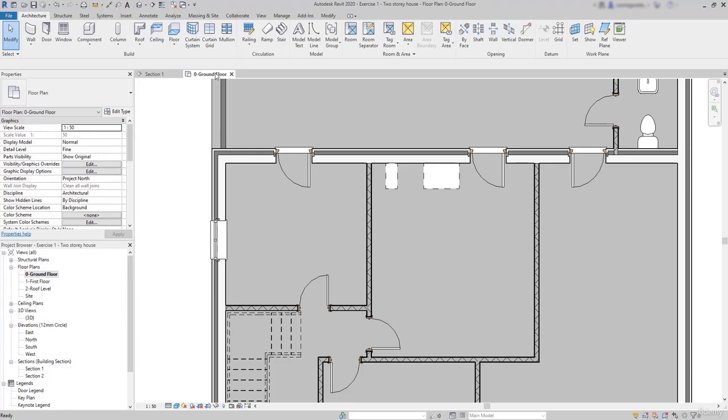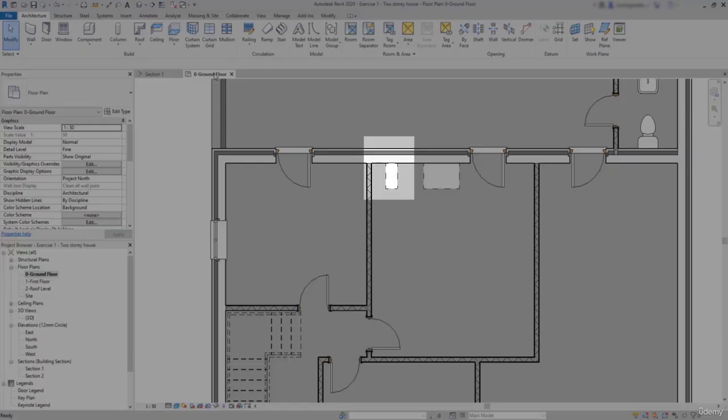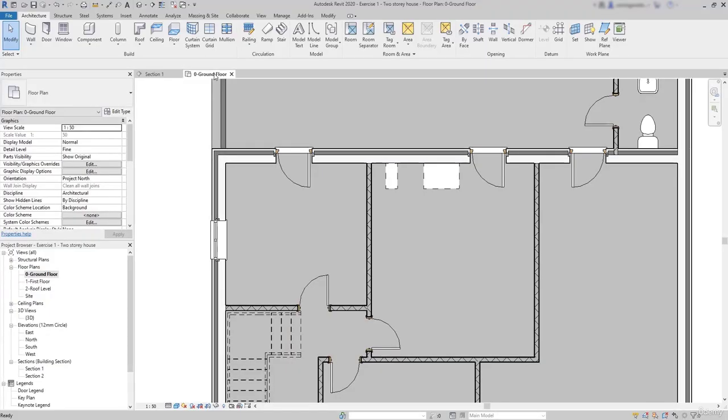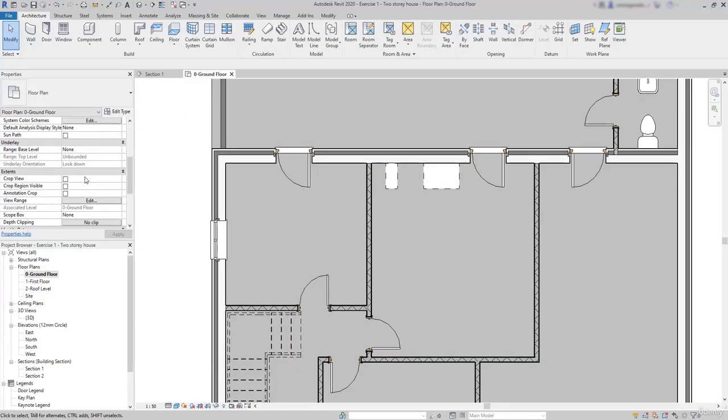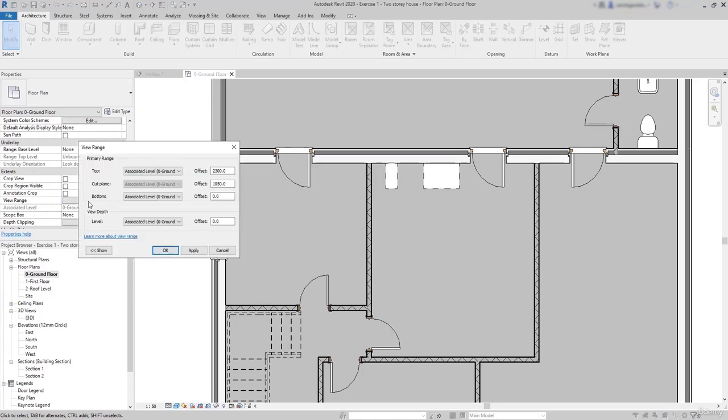When we switch to the floor plan, the flying casework is still appearing, even though it's above the cut plane in the view range, but below the top plane. I can show you the view range window to check out those heights. And remember that only casework, windows and generic models are shown above the cut plane.